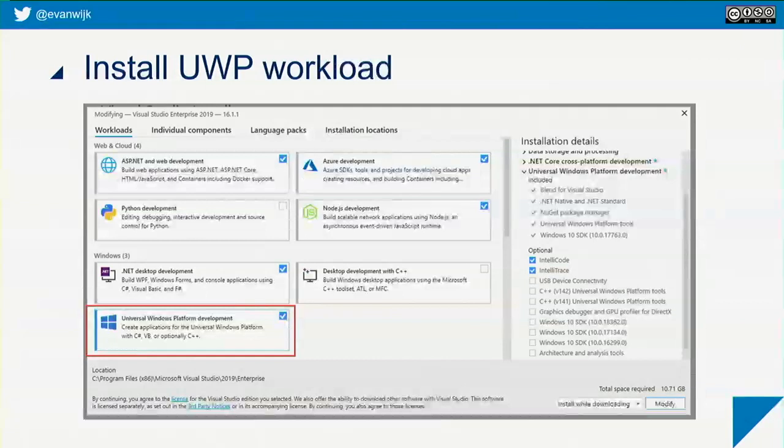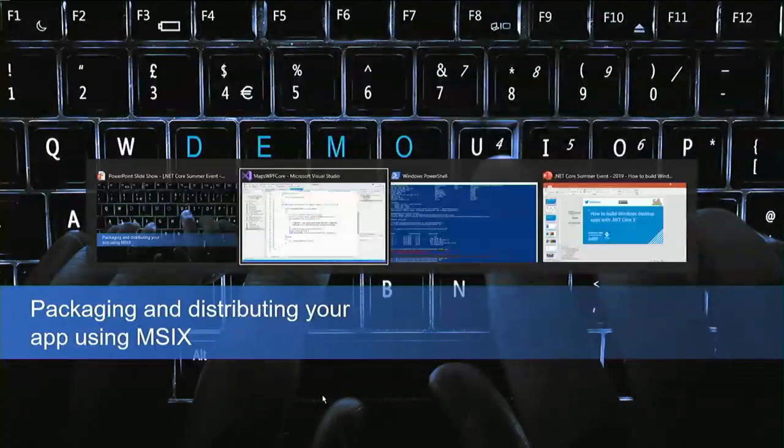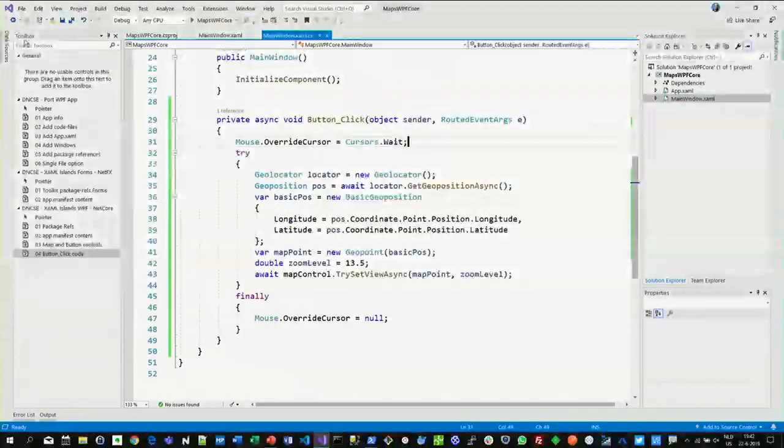If you want to do this, you need to have the Universal Windows Platform development workload installed on your machine. Talking about pollution, this is a big one. So you get all kinds of stuff then, but you need that because the packaging option is in this workload. This is what I installed on my machine.